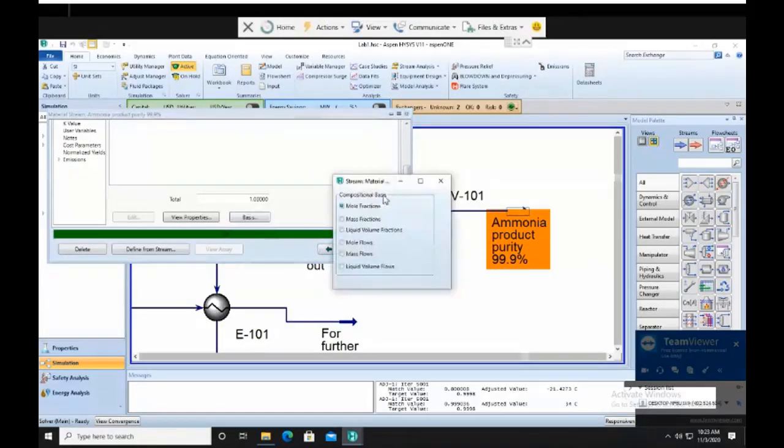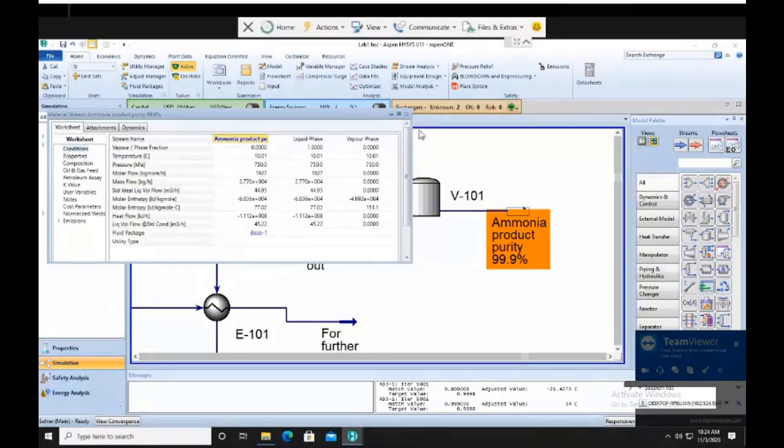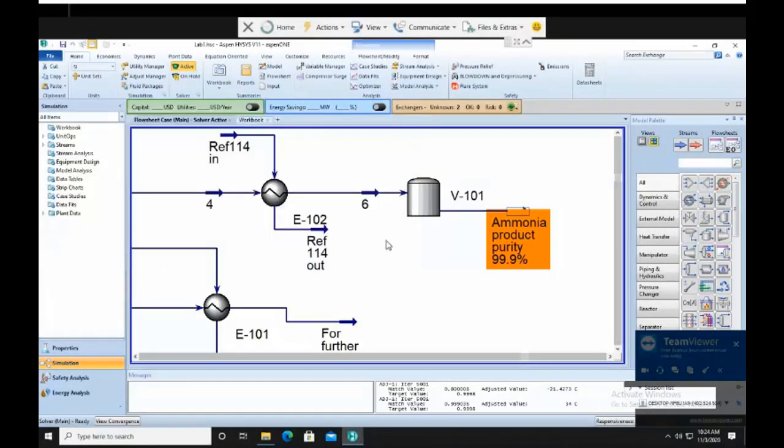So let's change the basis as fraction. 0.9 samalah mass sebab dia very small water content kat dalam tu. So what we want to do is that we are going to apply a heat exchanger and by cooling it down by using a refrigerant.